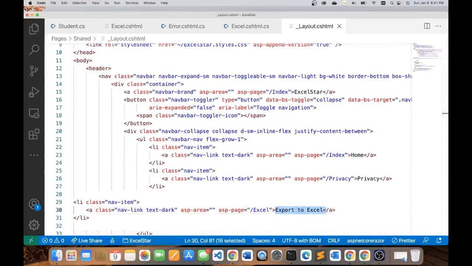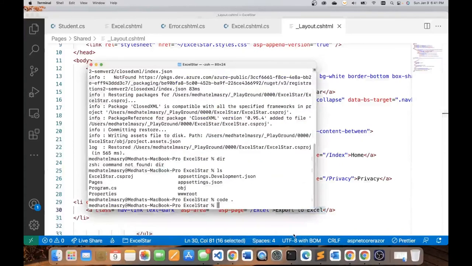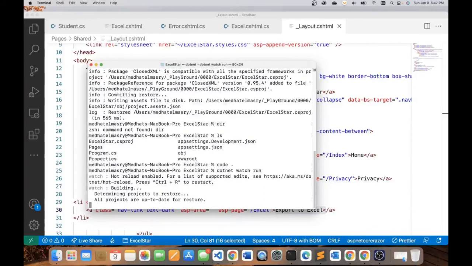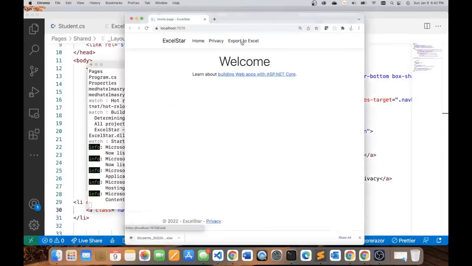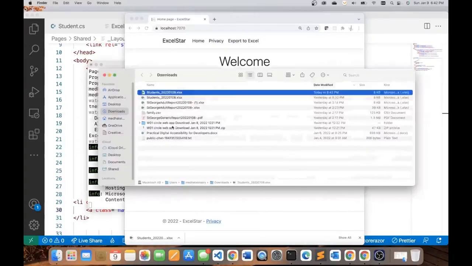At this point, we are in a position to be able to test this thing out. So let me run my app with dotnet watch run, and it will open up in a browser. Here it is running in the browser. Let's click on export to Excel and see what's going to happen. Here it is. It downloaded a file. Let me open the file in Finder as I am using a Mac. And here is the file.